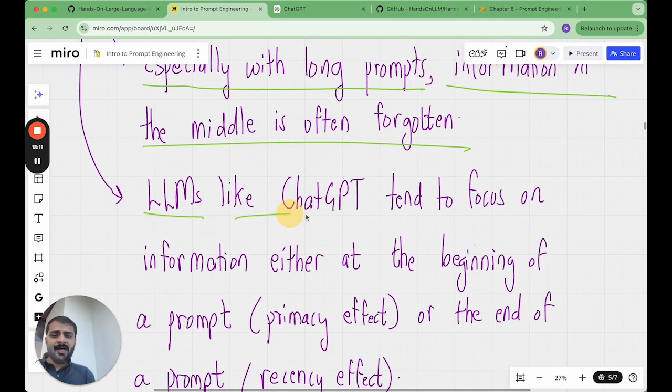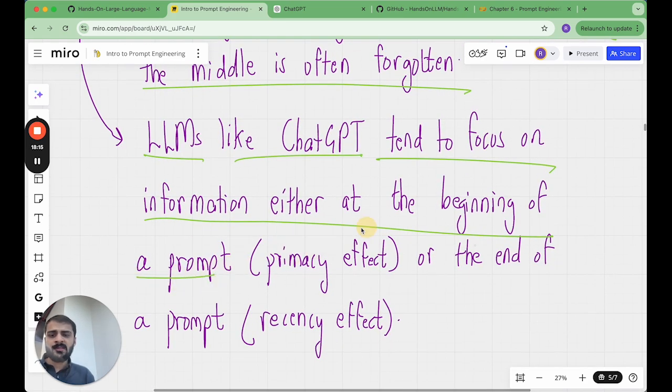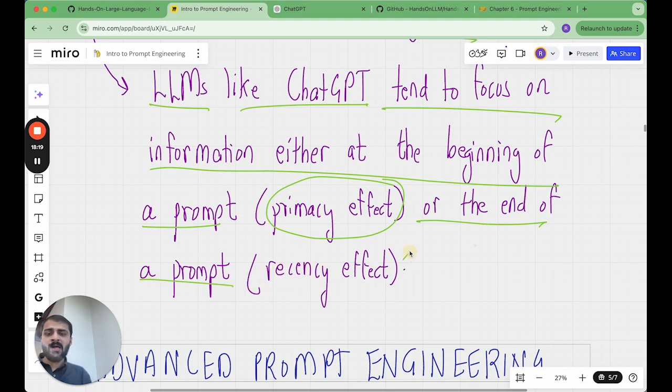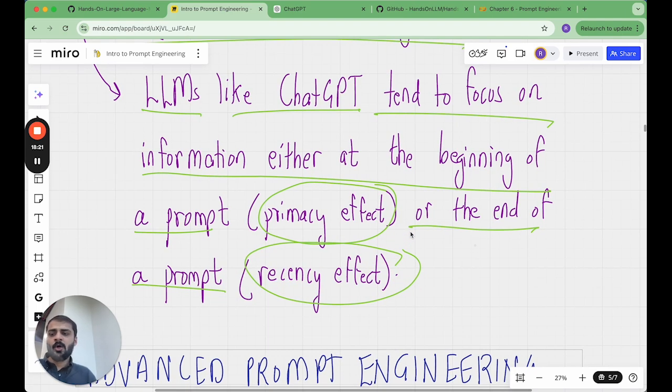LLMs like ChatGPT tend to focus on information either at the beginning of a prompt, this is called the primacy effect, or the end of a prompt, this is called the recency effect. What is primacy effect? Primacy effect is that LLMs focus a lot on what is written at the beginning of the prompt. It gives more importance. What is recency effect? LLMs like ChatGPT also focus a lot on what is at the end of a prompt. That's why it's called the recency effect.